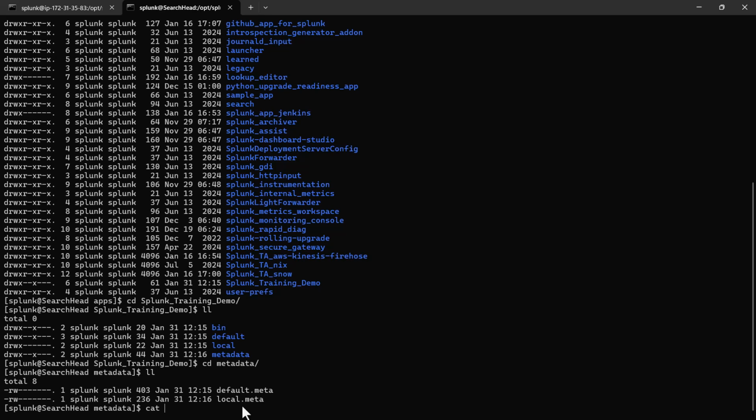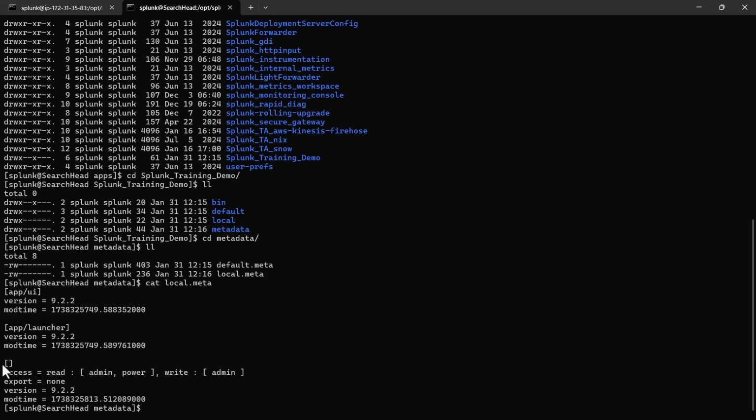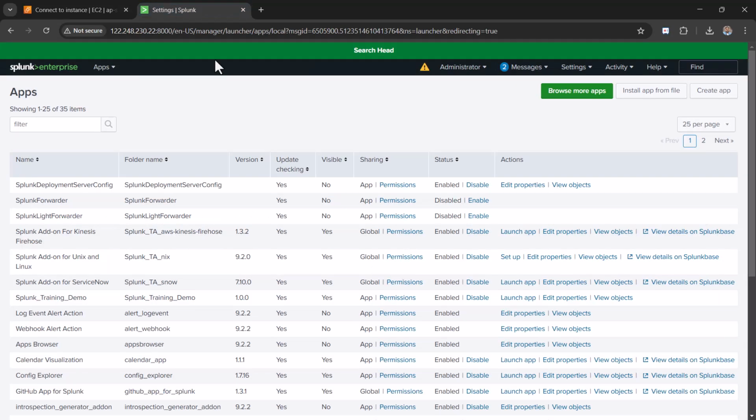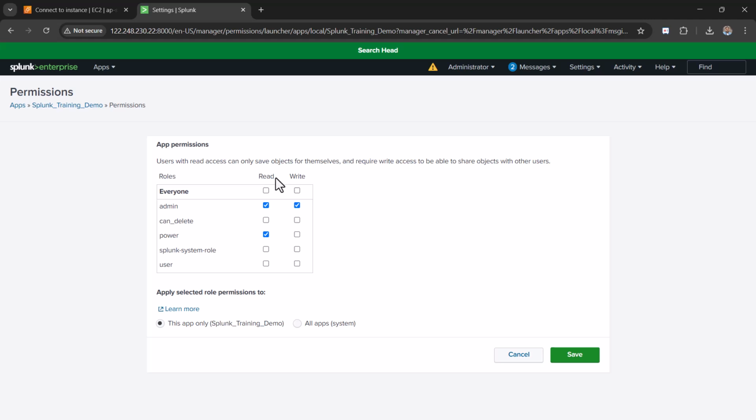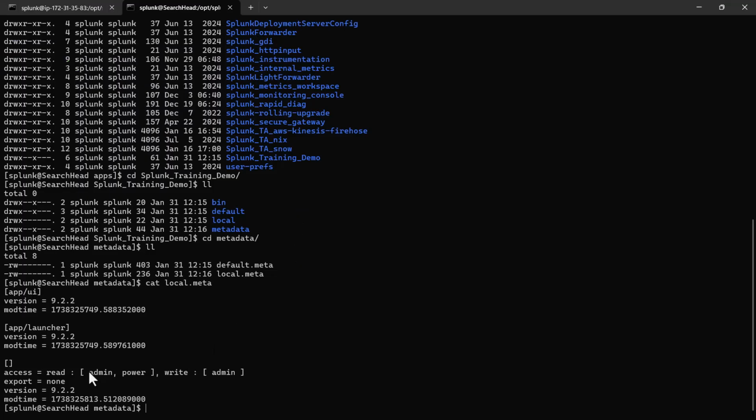If you open local.meta and see what is there, you can see the permissions. There is an open and close bracket, just empty brackets. This refers to global permission. Here we have access read equal to read colon admin and power, write only admin. So this is matching with what we saw in the UI. If we go to the permissions, here read is only admin and power, write only admin. So that's what we can see here.